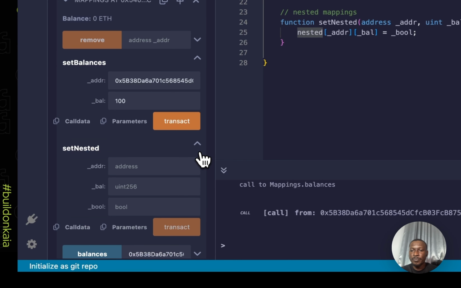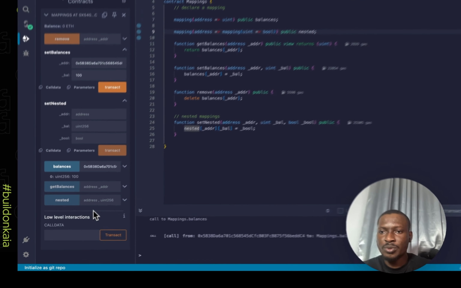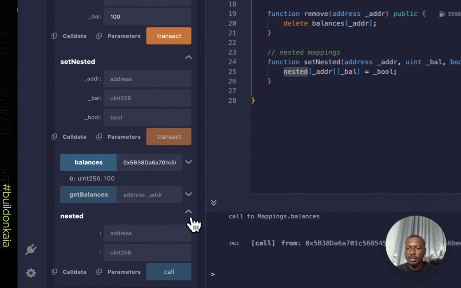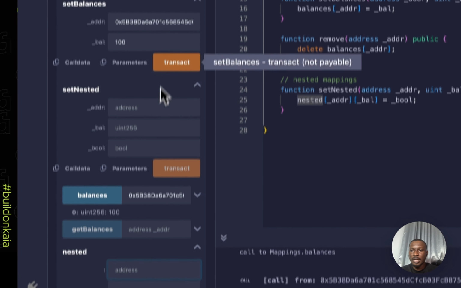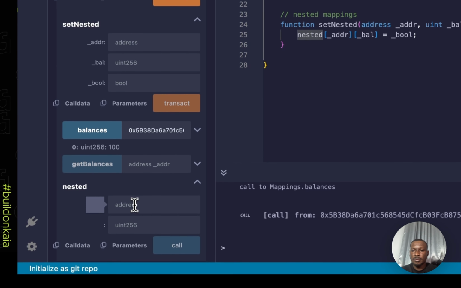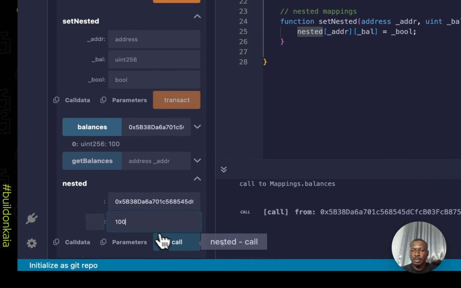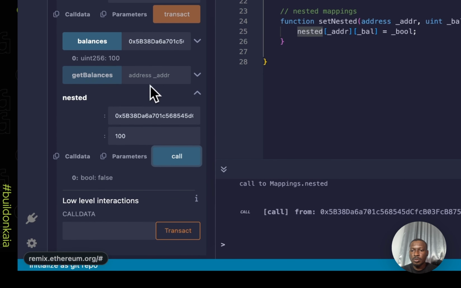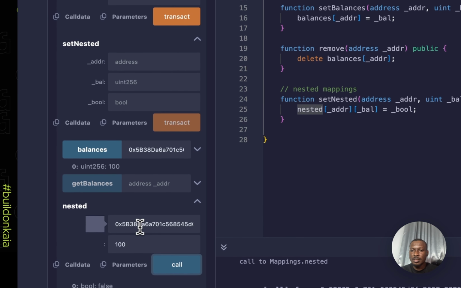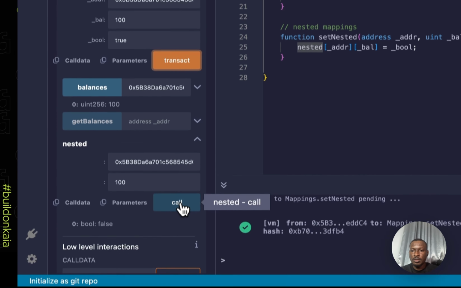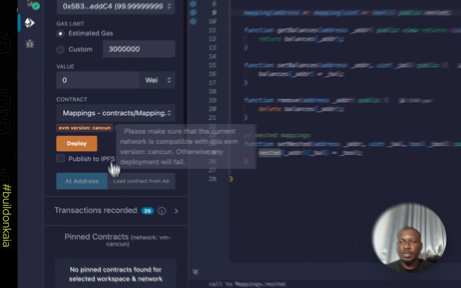Right, so let's try to call the nested mapping also. If we try to check the nested mapping, let's see, we have the address and 100. We have false. So let's try to set this, we have 100 to true. Now we have true.